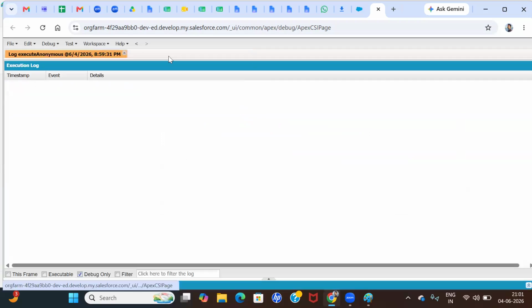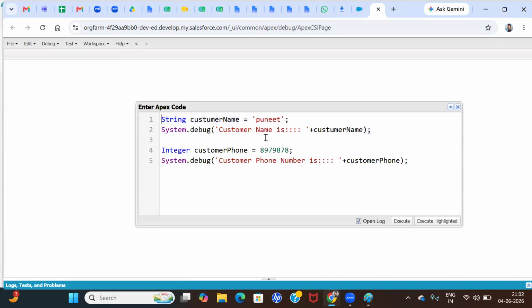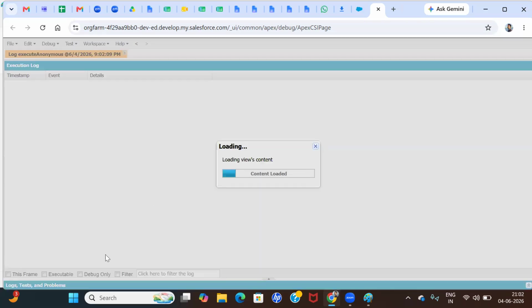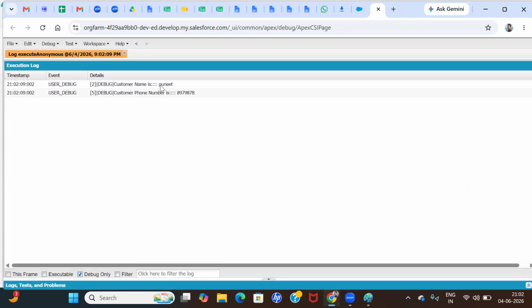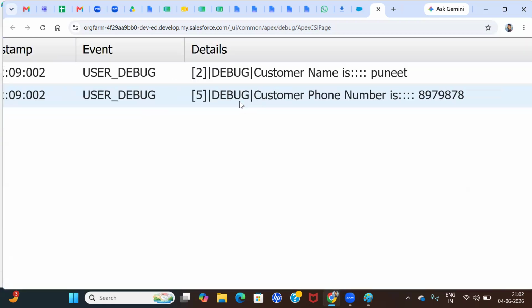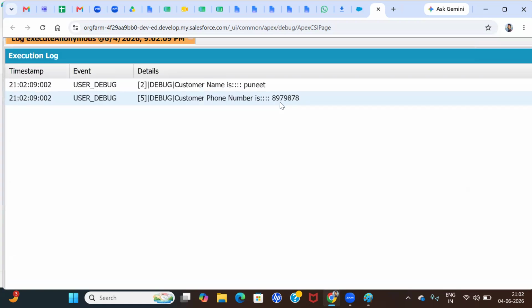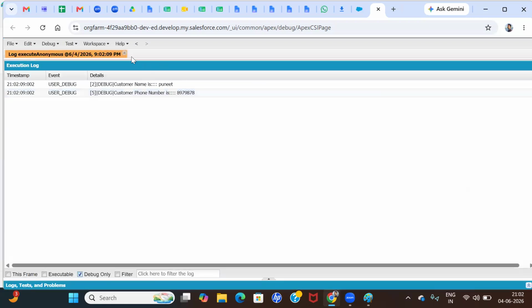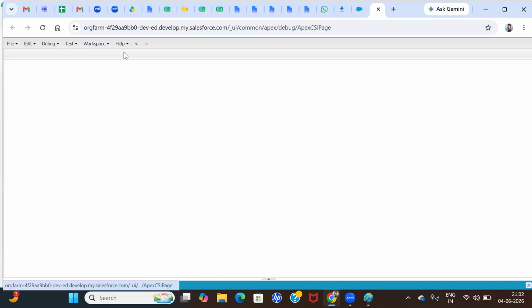If I remove this, now I want to run both. You should press Ctrl E. Then I want to run all, so just click Execute. When you click Execute and check Debug Only, you can see both the customer name and phone number here. Clear, everyone? Yes, sir.